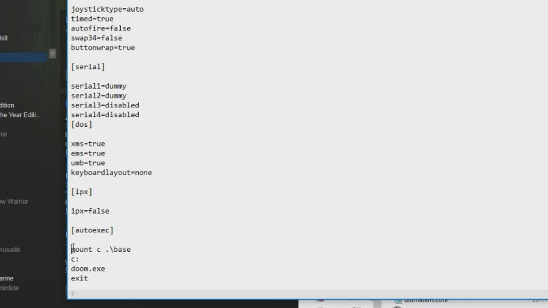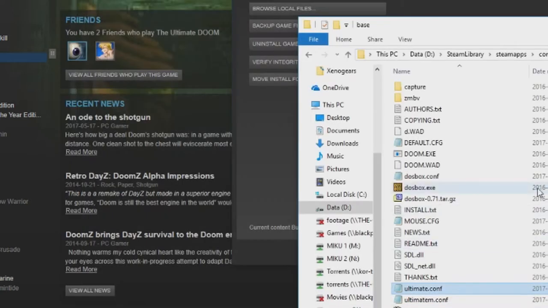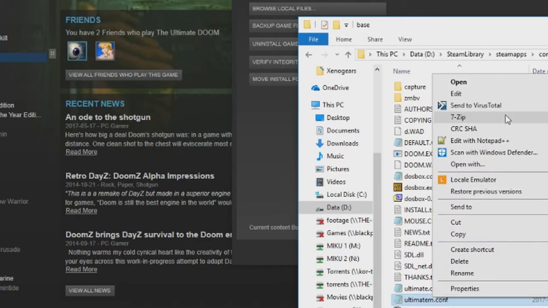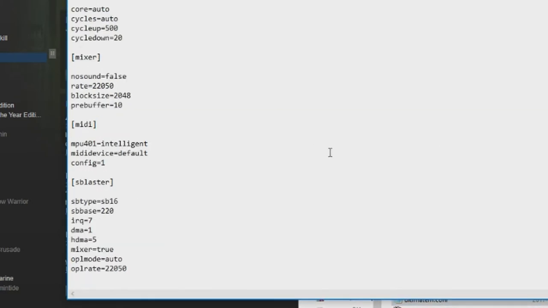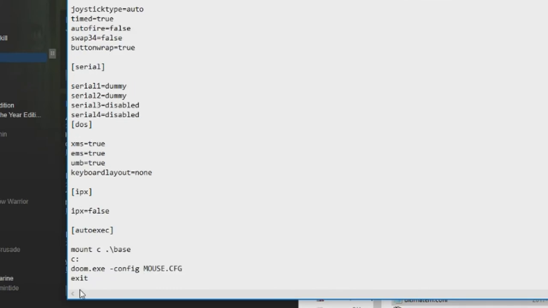So anyways, it looks like it's mounting the C drive to that base folder that we're in. Then it changes to the C drive, then it launches Doom, and then it exits once Doom is done being played. So that's normal. That's the one for default controls. And let's see what this one does. Scroll all the way to the bottom.